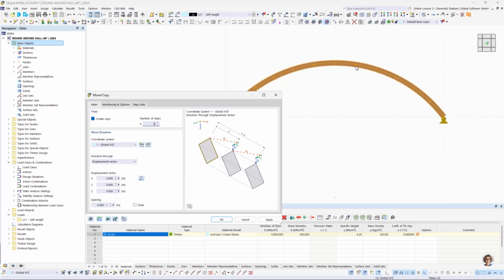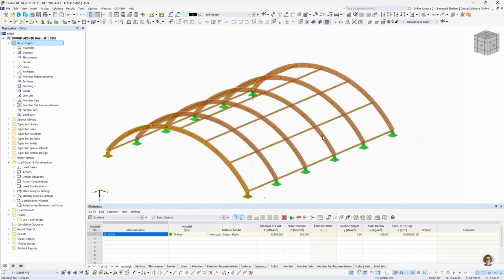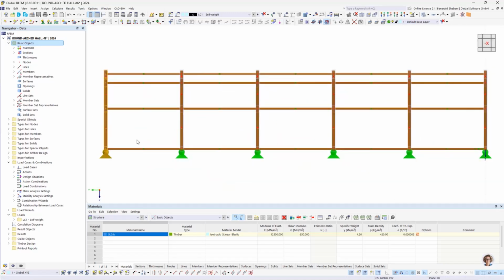And we say that I want to have my copies in Y direction every 5 meters. We'll press OK, and then we will see that our round arched hull would be modeled. Of course, the trusses here at the bottom, we don't need them, but I think it's faster this way for us just to delete them, so we can just delete them.